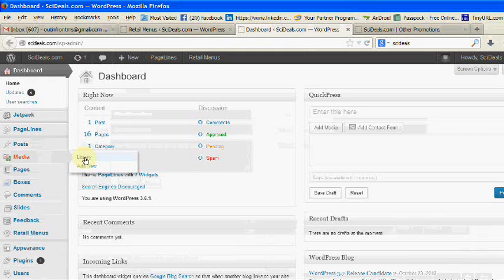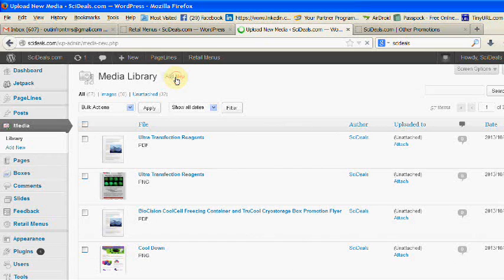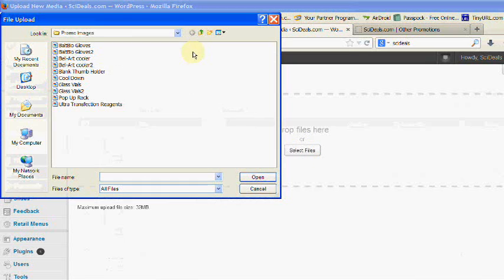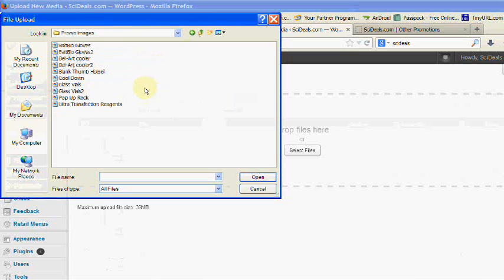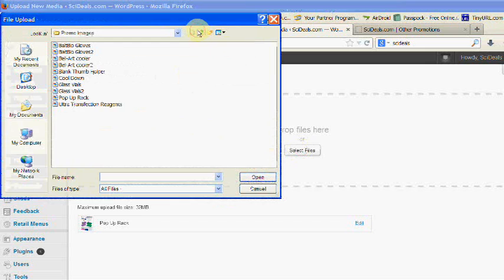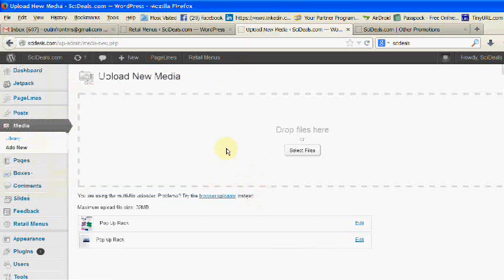Okay, so we're going to go to Media and go to Library, and we are going to add new. So the new one that we're going to add is called Pop-Up Rack. Again, I've created the thumbnail in another video using GIMP. So we're going to add that. Then we also need to add the PDF, which is right here.